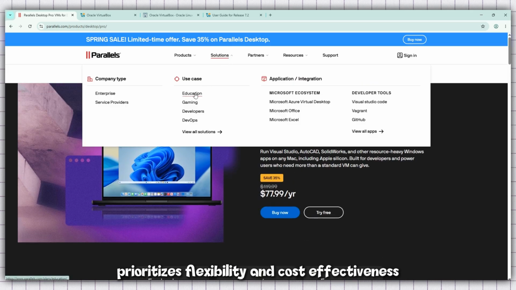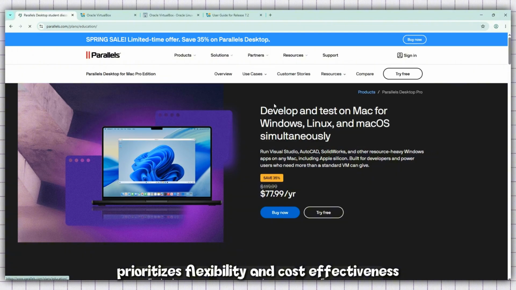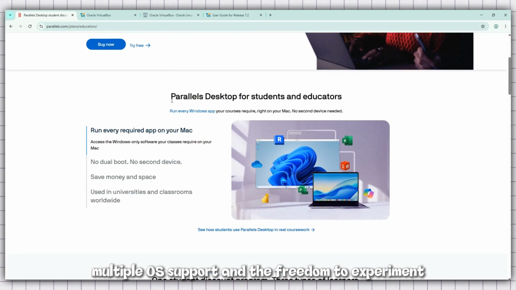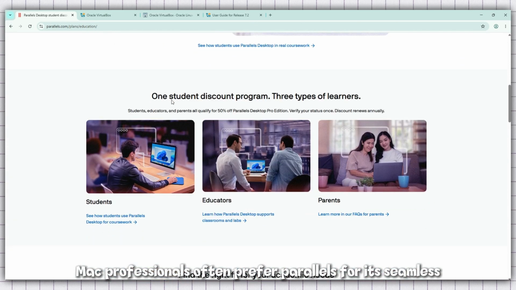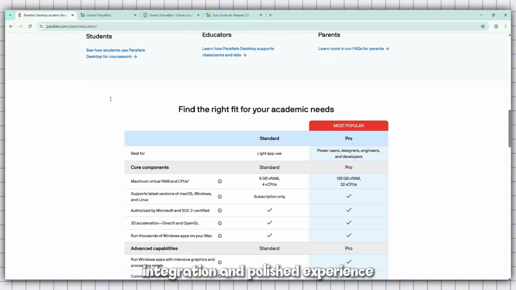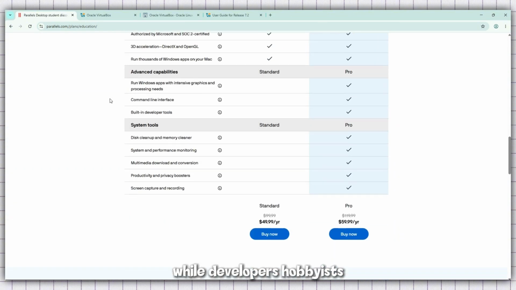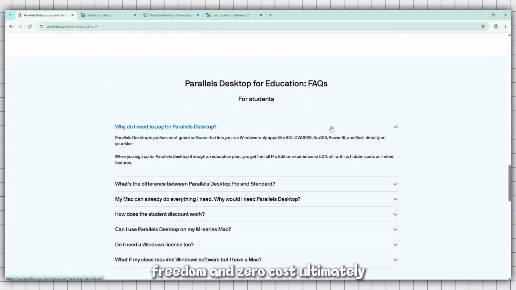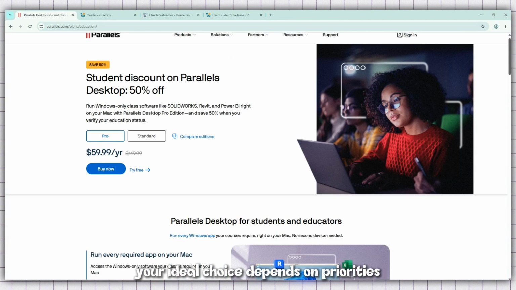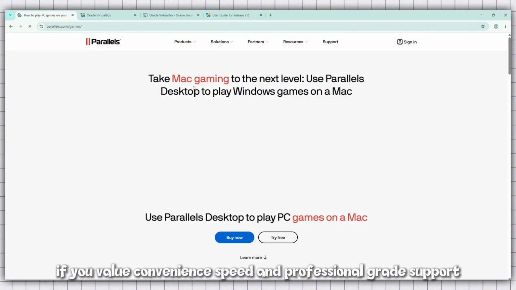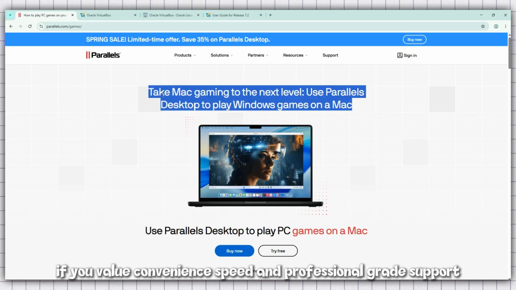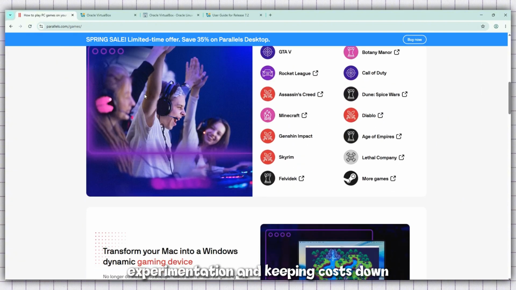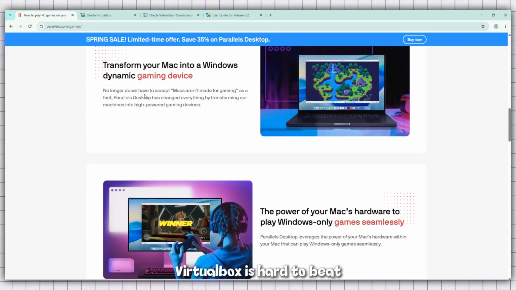VirtualBox, on the other hand, prioritizes flexibility and cost-effectiveness, giving you full control over configurations, multiple OS support, and the freedom to experiment. Mac professionals often prefer Parallels for its seamless integration and polished experience, while developers, hobbyists, or students may lean towards VirtualBox for its open-source freedom and zero cost. Ultimately, your ideal choice depends on priorities. If you value convenience, speed, and professional-grade support, Parallels is appealing. If you prefer customization, experimentation, and keeping costs down, VirtualBox is hard to beat.